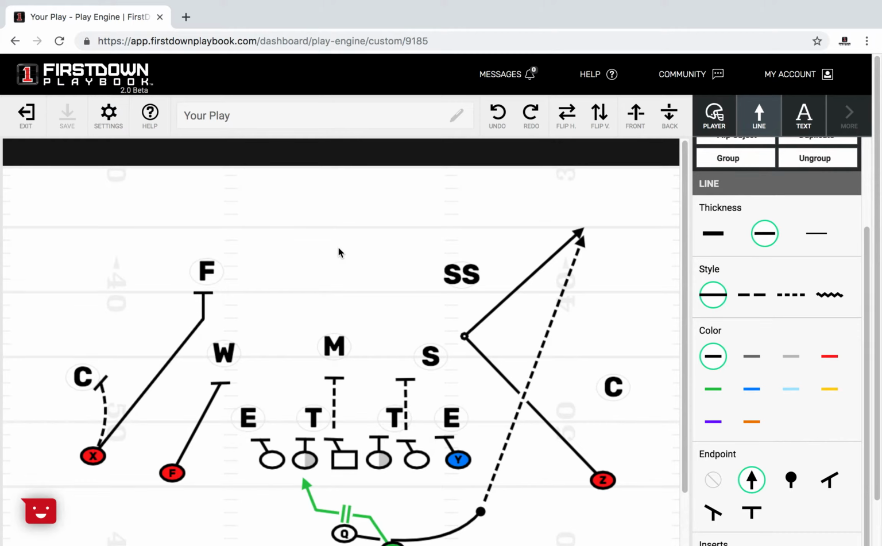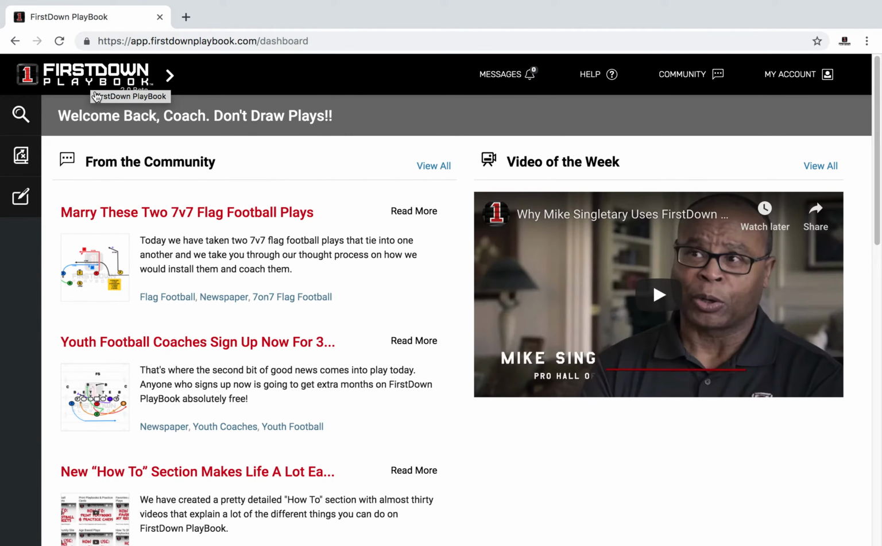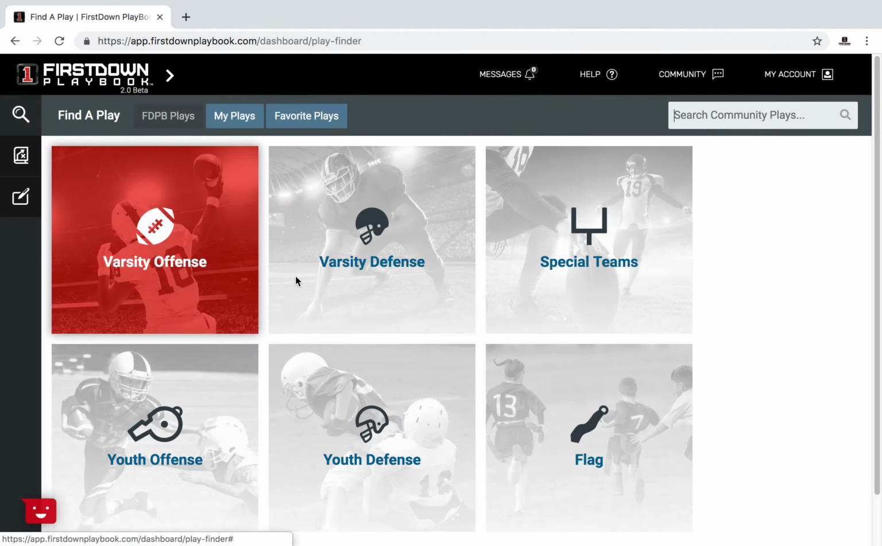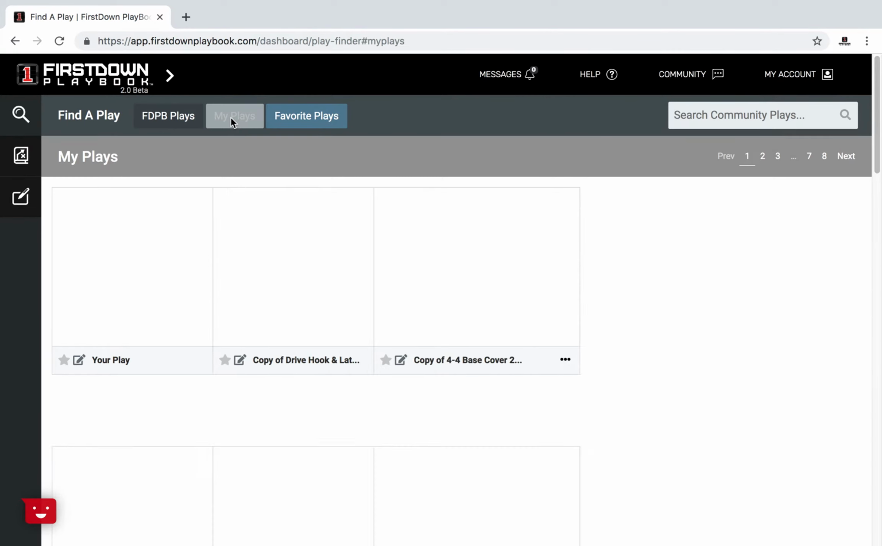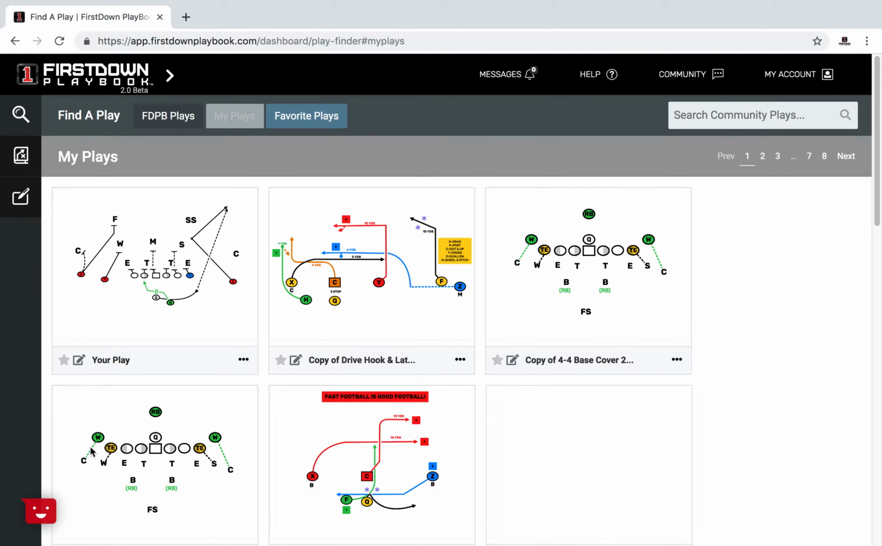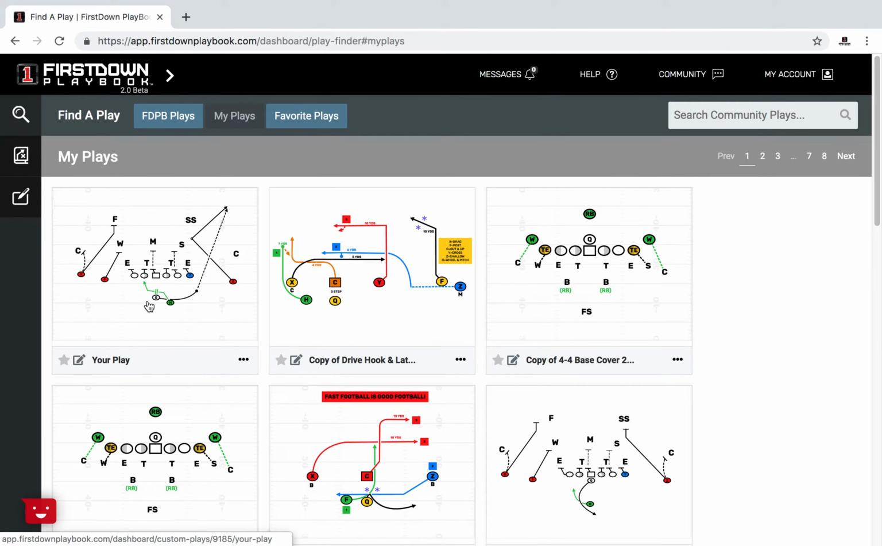Once you save the play, now when you go back to FirstDown Playbook and you get into the area where you're looking for plays, you'll have the ability to find FirstDown Playbook plays, but there's an area up here called My Plays, and that's where that play will live after you save it. Now, we'll come back and talk about that play here in a second when we get to the playbook area.